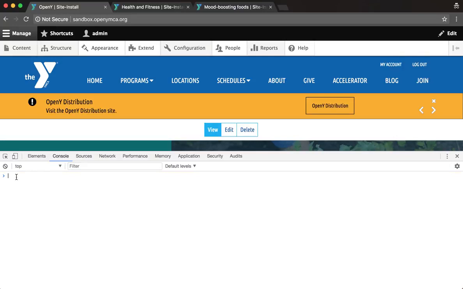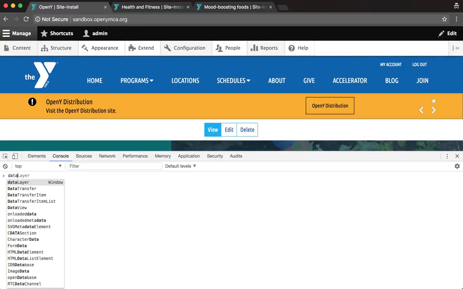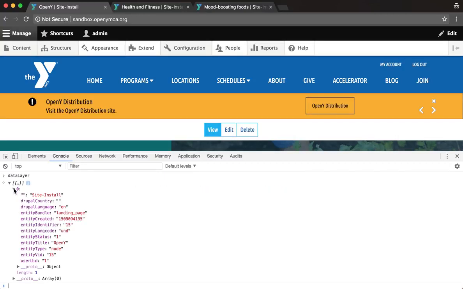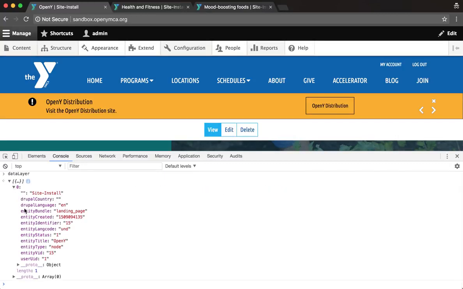In order to take a look at which data is exposed through data layer, I should write dataLayer and then press enter. After this, we will see a list of properties that are exposed on this specific page. For example, we may see Drupal language, bundle type, created date, title, and ID of the content. Since landing pages are built using components, the most useful attribute here is only the title.